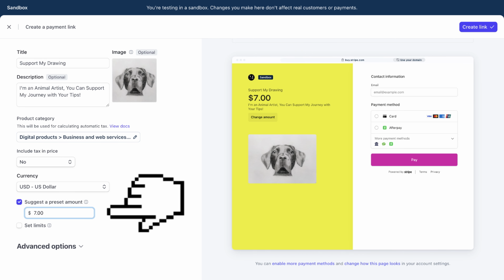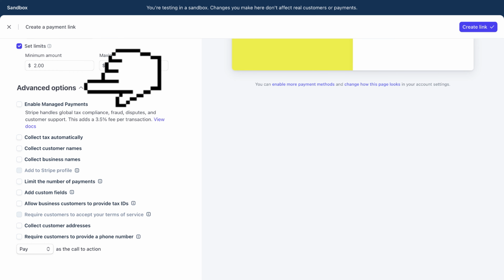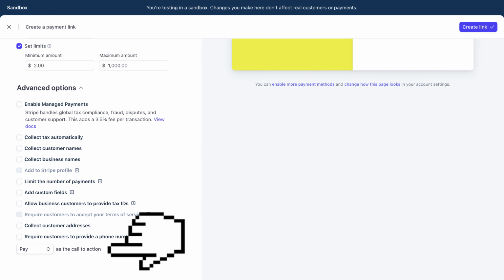the change amount button. You may also set the minimum amount and maximum amount of money that your audience can tip for you. Then on the advanced option, you can set up many more settings. I just recommend you to change the call to action button from pay to donate.